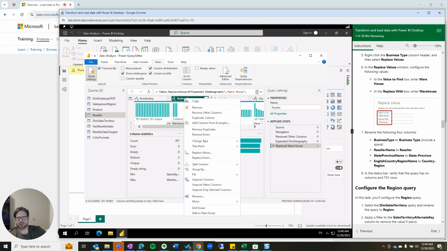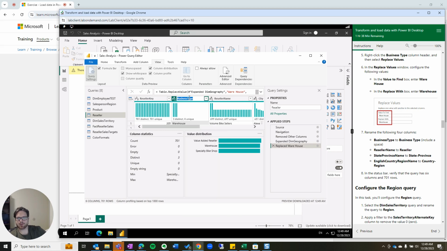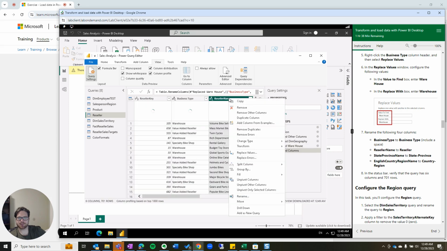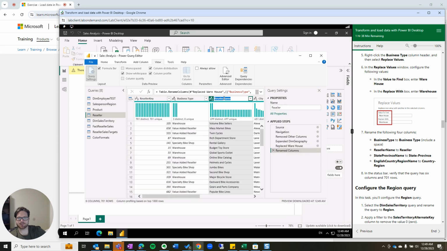And then saying rename some stuff. So call this business type with a space. Call reseller name reseller. And then what state province name? Just call it state province.